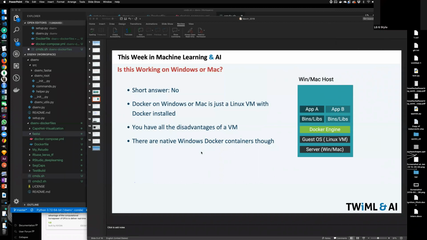There are native Docker containers for Windows, but I don't think it's possible to use them with GPU, at least not on classic Windows. You have to use Windows Server for this. I never really tried this, so it probably is possible, but I don't think so. I did not try this, so I would stick to Linux for this.